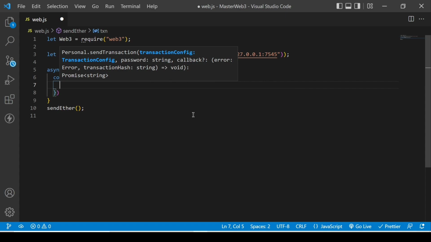Now in your MetaMask wallet, just go to this symbol. Inside it, click on settings. In settings, click on networks. In networks, click on this add network. When you click on add network, you will have this type of interface. Just wait for a while.